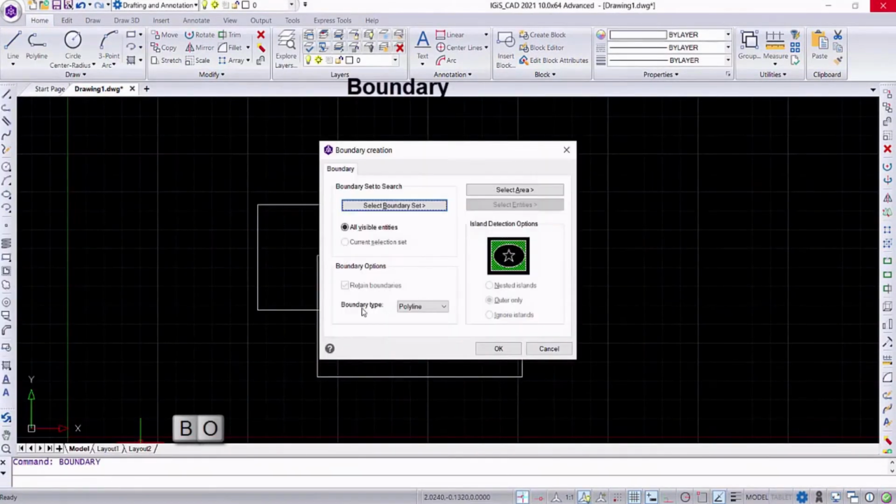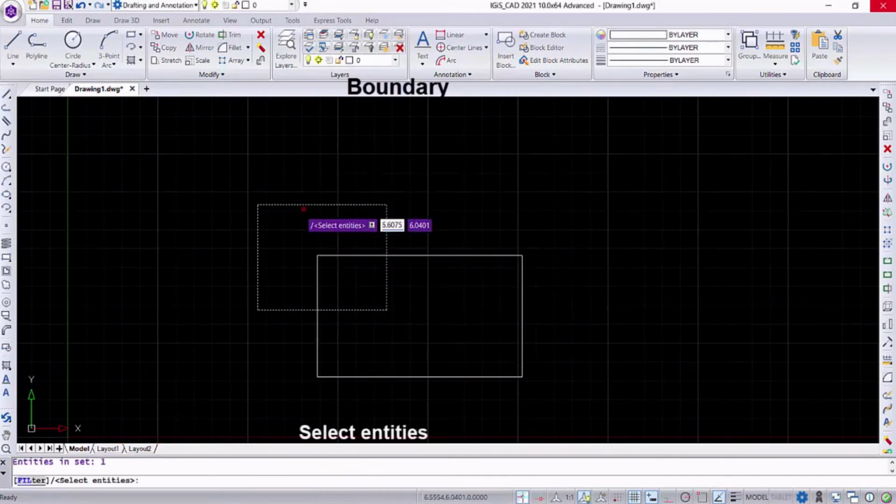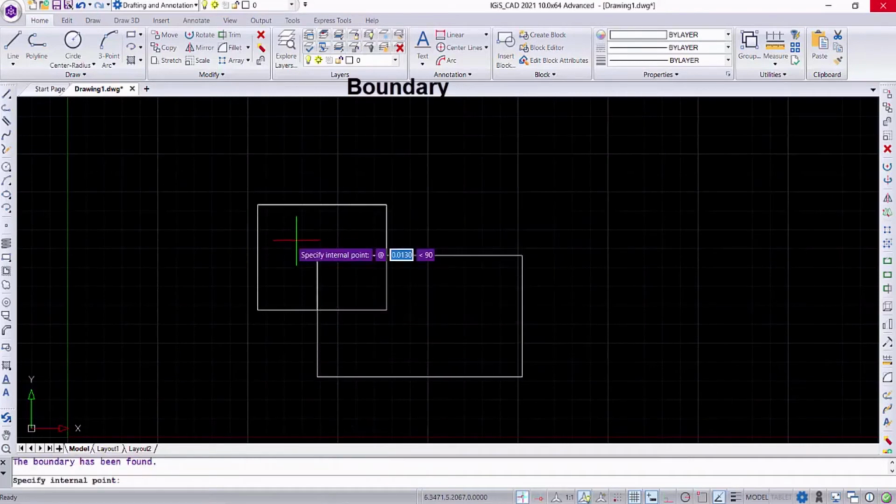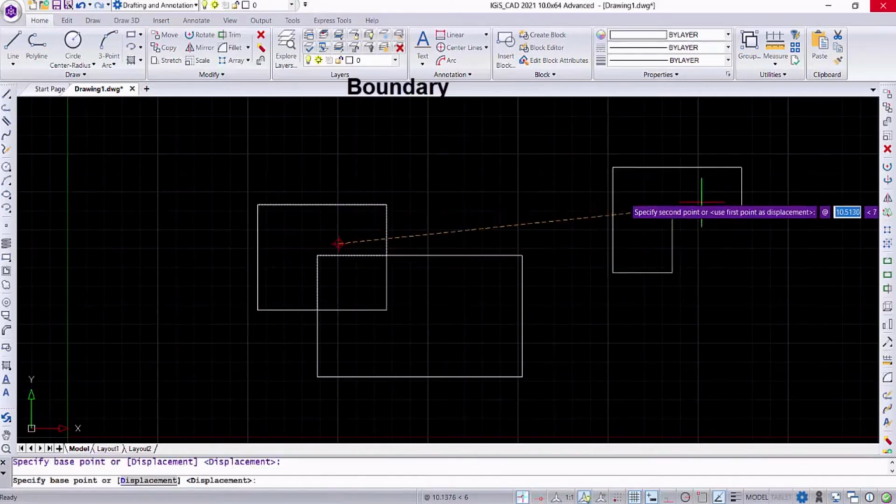Now we will select the boundary tool using the shortcut BO. This will open the boundary creation menu. From here we will select the boundary set, and after that we will specify the boundary type as region. Now the boundary has been found and one region is created like so.